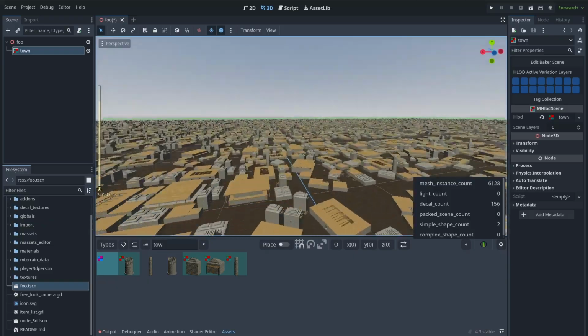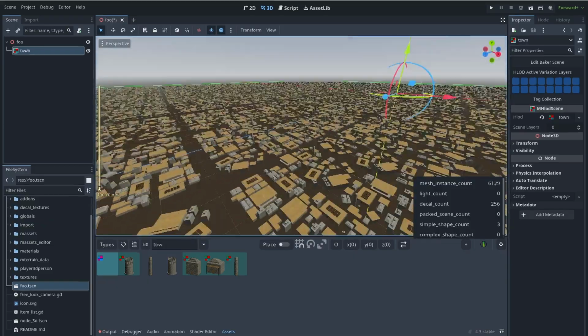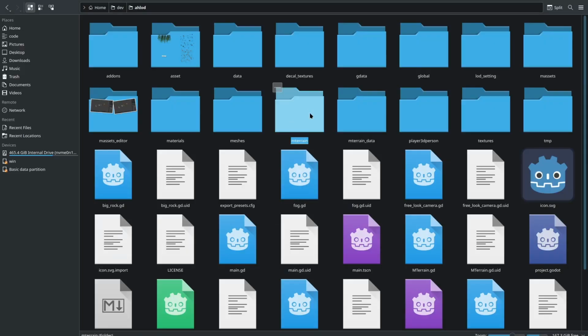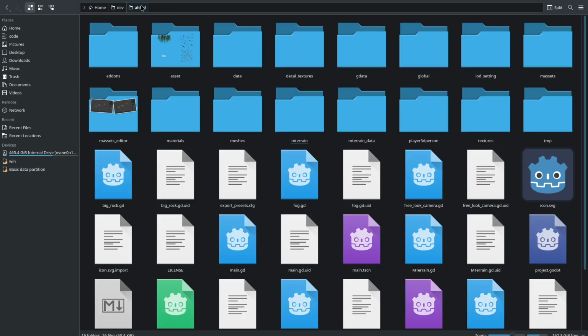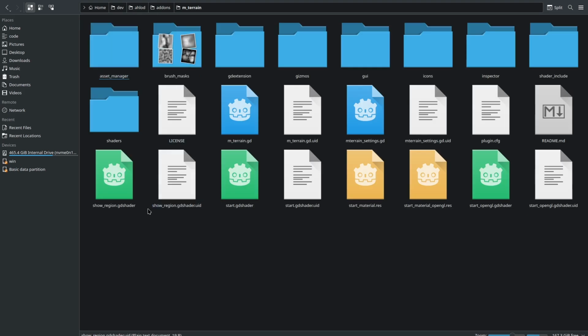One notable change in the newer version of MTerrain is that the GDExtension library has been moved to the root of the project directory. The reason for this is simple. The final exported game only requires a GDExtension library. Everything else inside the add-on folder is only needed for the editor and can be excluded from your game build.